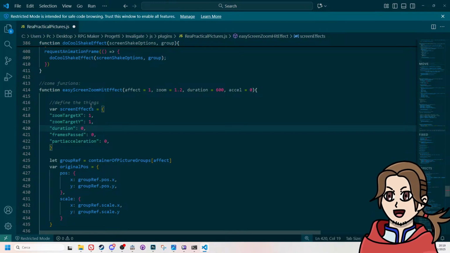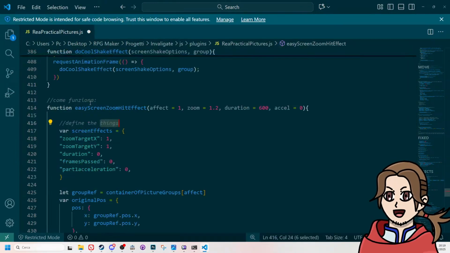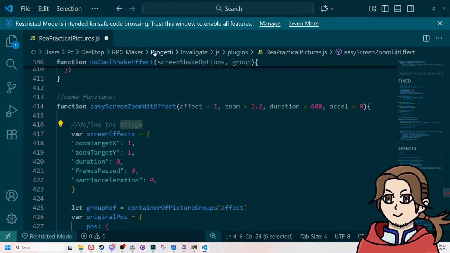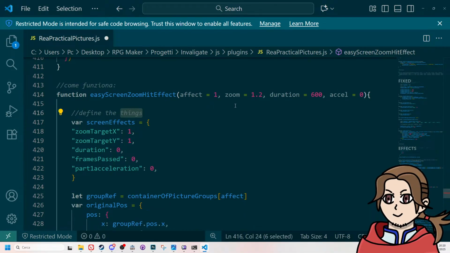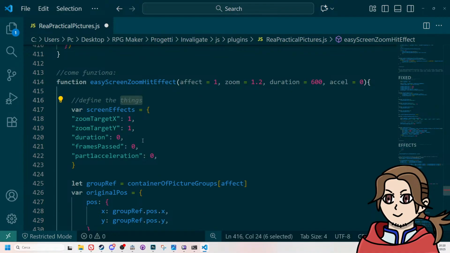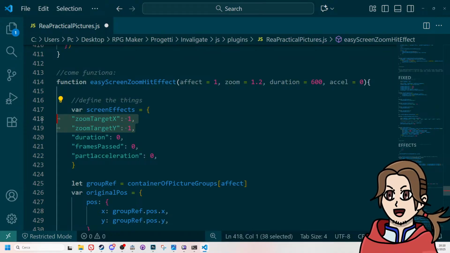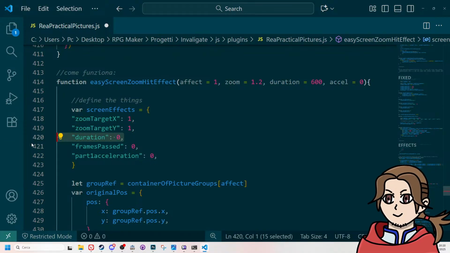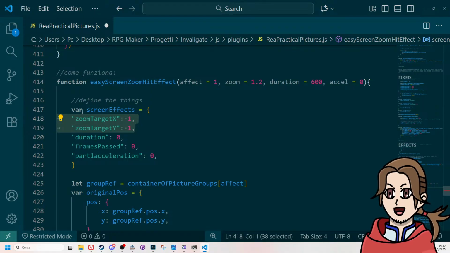So here it defines the things, that's what it says. Let me zoom it a little. Also, I don't need this one. Okay. So here, what does it do? It defines how much it's zooming, and... no, wait. It defines how much it will be zoomed to.